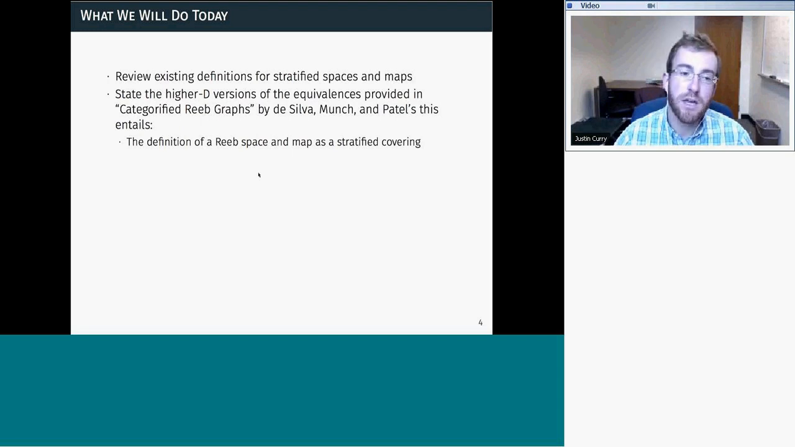To outline specifically, I'm going to provide a new definition of what a Reeb space and map should be for a higher dimensional parameter space, one sort of common and finite in the way that Reeb graphs tend to be. And these are known as stratified coverings.